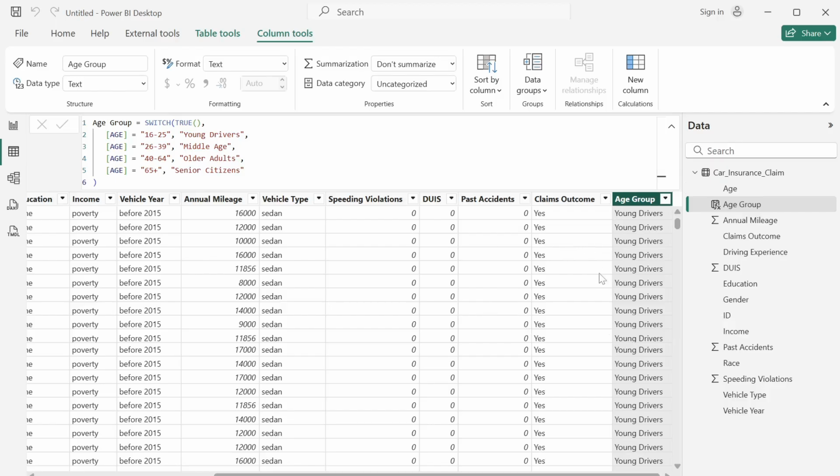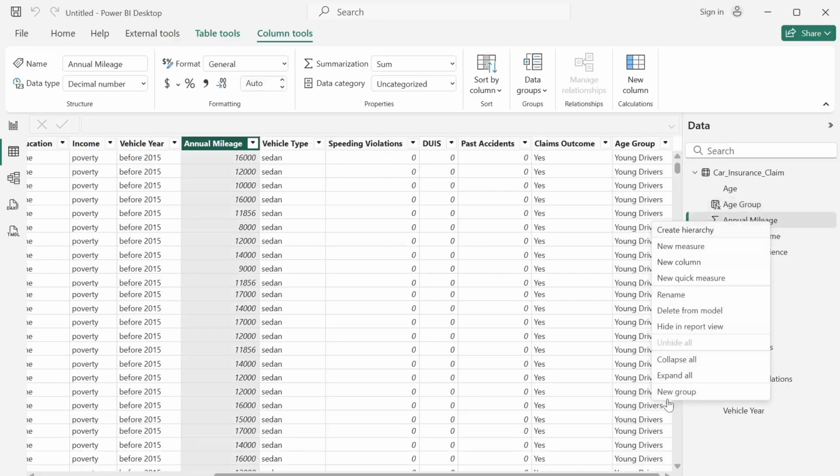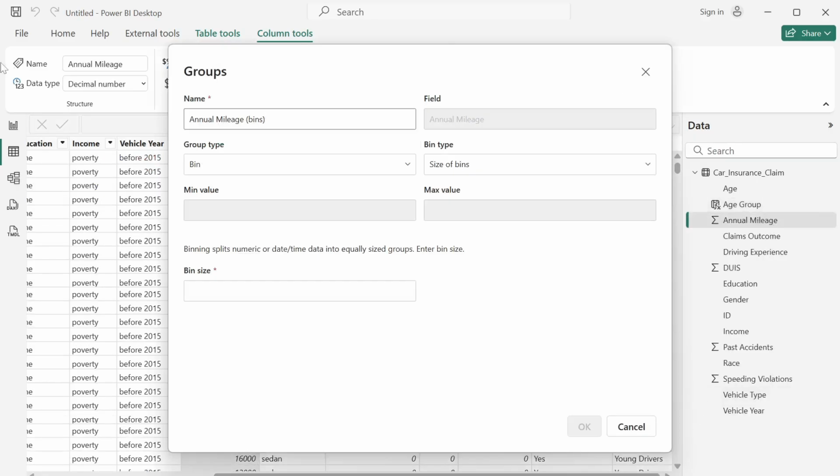And the next thing I'm going to do is to create bins for my annual mileage. I want to create a histogram. And in order to create a histogram to measure the distribution of my annual mileage, I need bins. So I'll right click on annual mileage, click on new group. So we have the maximum value as 22,000 and minimum value as 2,000.